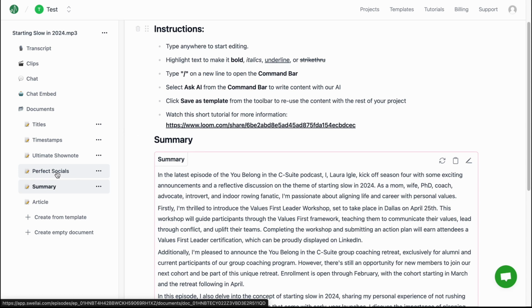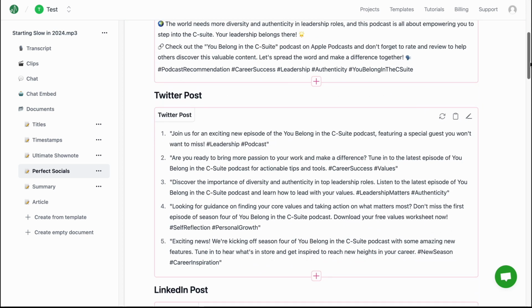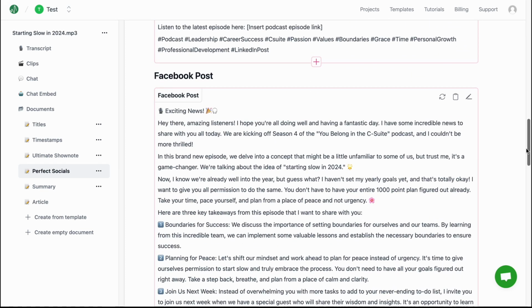And I'm talking about your perfect social section here. If you have a podcast, most likely you're trying to find new ways to advertise it, new ways to promote it. And I think this part is great because it allows us to repurpose our content in different ways. Like for instance, we have here Twitter threads. If we keep scrolling down, we have Twitter posts, we have suggestions for LinkedIn posts, for Facebook.